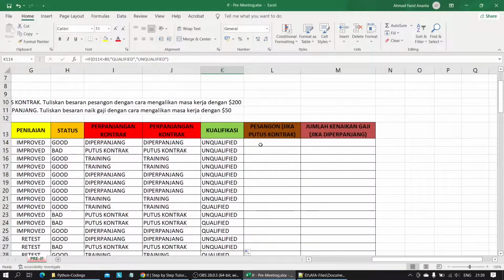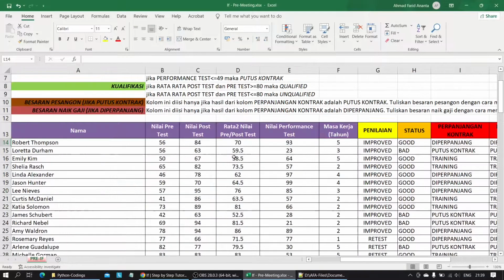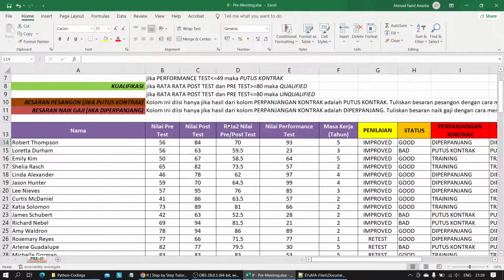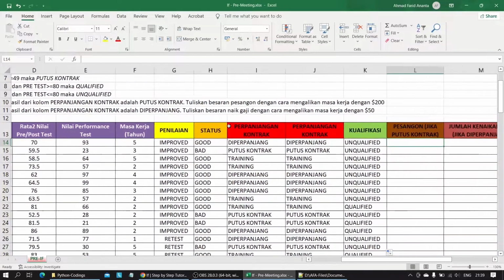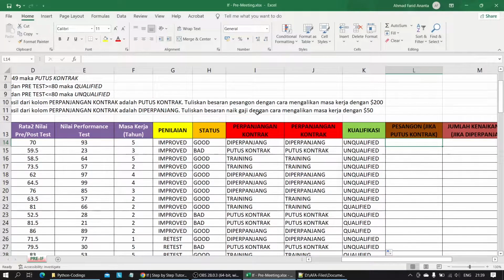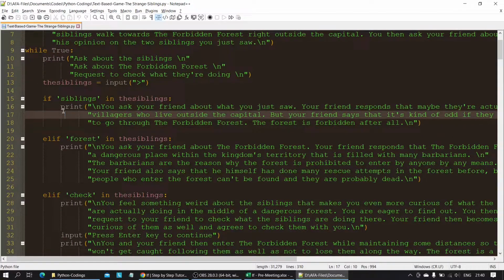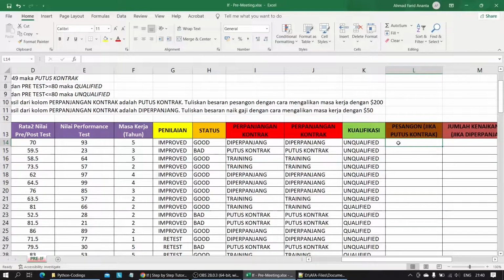And for pesangon, jika putus kontrak, and also jumlah kenaikan gaji jika diperpanjang, let me just go back to Indonesian. Kolom ini diisi hanya jika hasil dari kolom perpanjangan kontrak adalah putus kontrak. Tuliskan besar pesangon dengan cara mengalihkan masa kerja dengan 200. Okay, let's try this one, shall we? So how do I make it like this one? If there's a word in the section, then it's going to result in certain values. How do I do that?